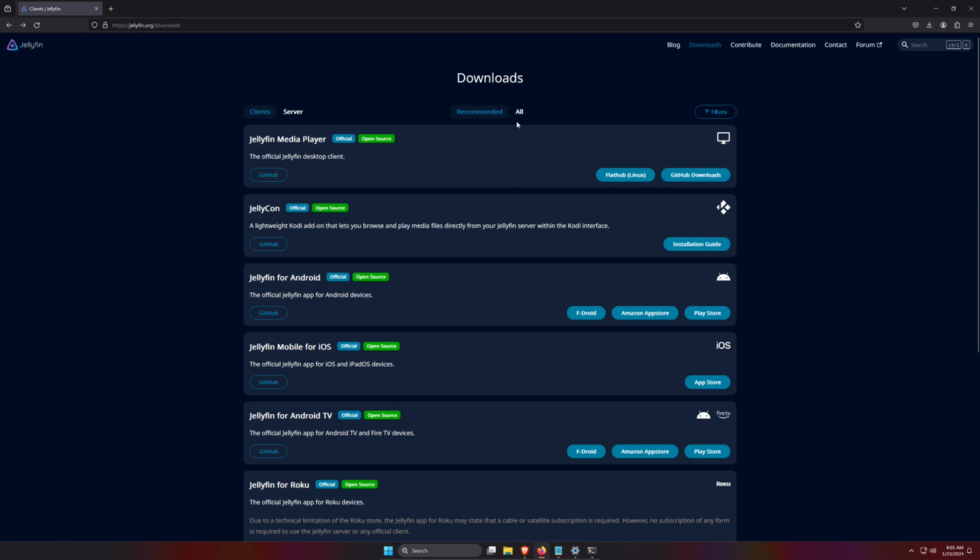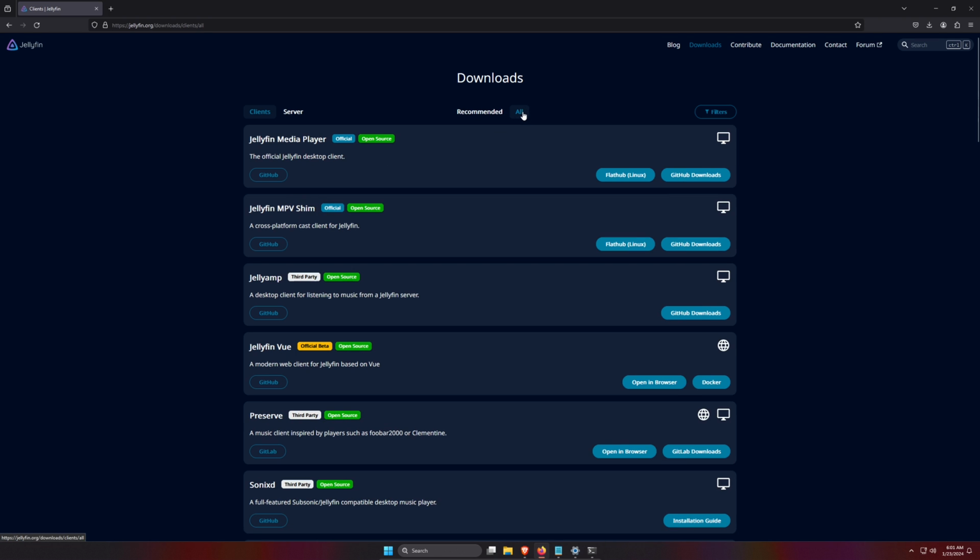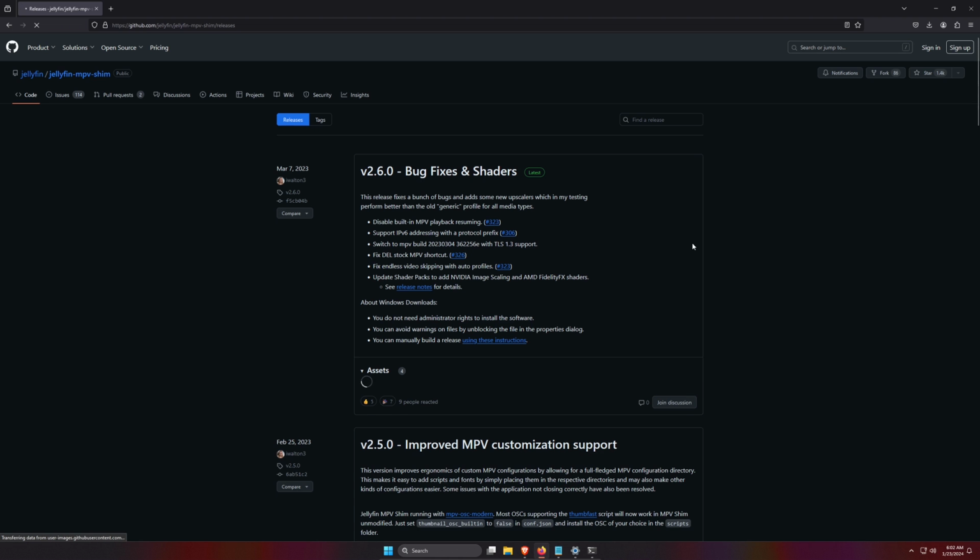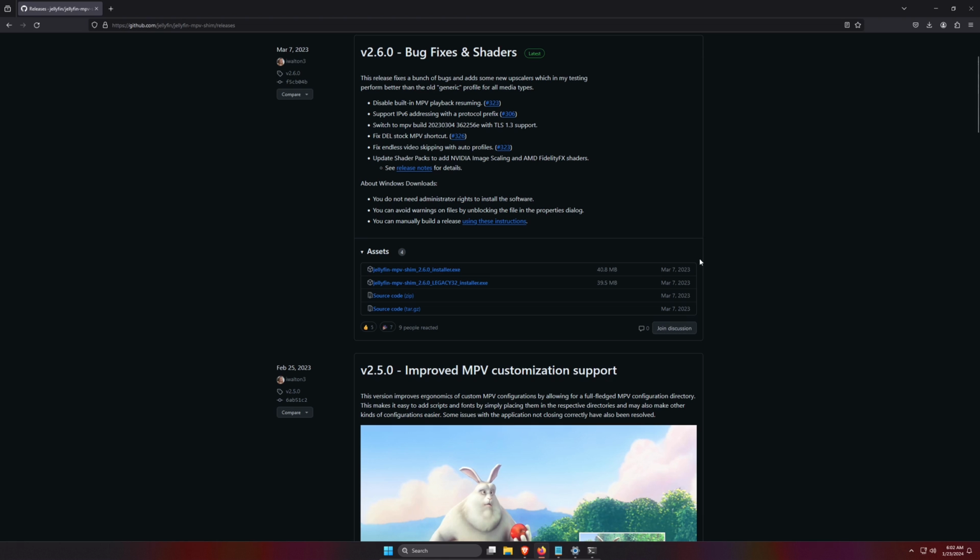And also, I do recommend another download as well. If you go back here, go to all, there is this thing called Jellyfin MPV Shim. This allows you additional options for your server, specifically the ability for cross-platform client cast and also transcoding options. If you go here to GitHub downloads, I would go ahead and download this one as well. We'll go ahead and download this. Okay, so now we have both the client and also the MPV Shim.